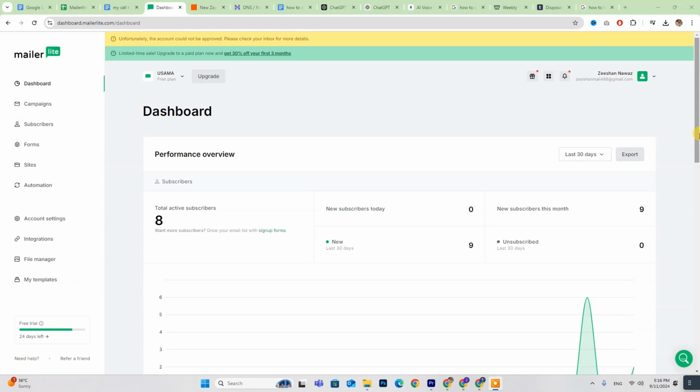Hello, everyone. Today we're going to explore how to link a subscriber Google Sheet to MailerLite.